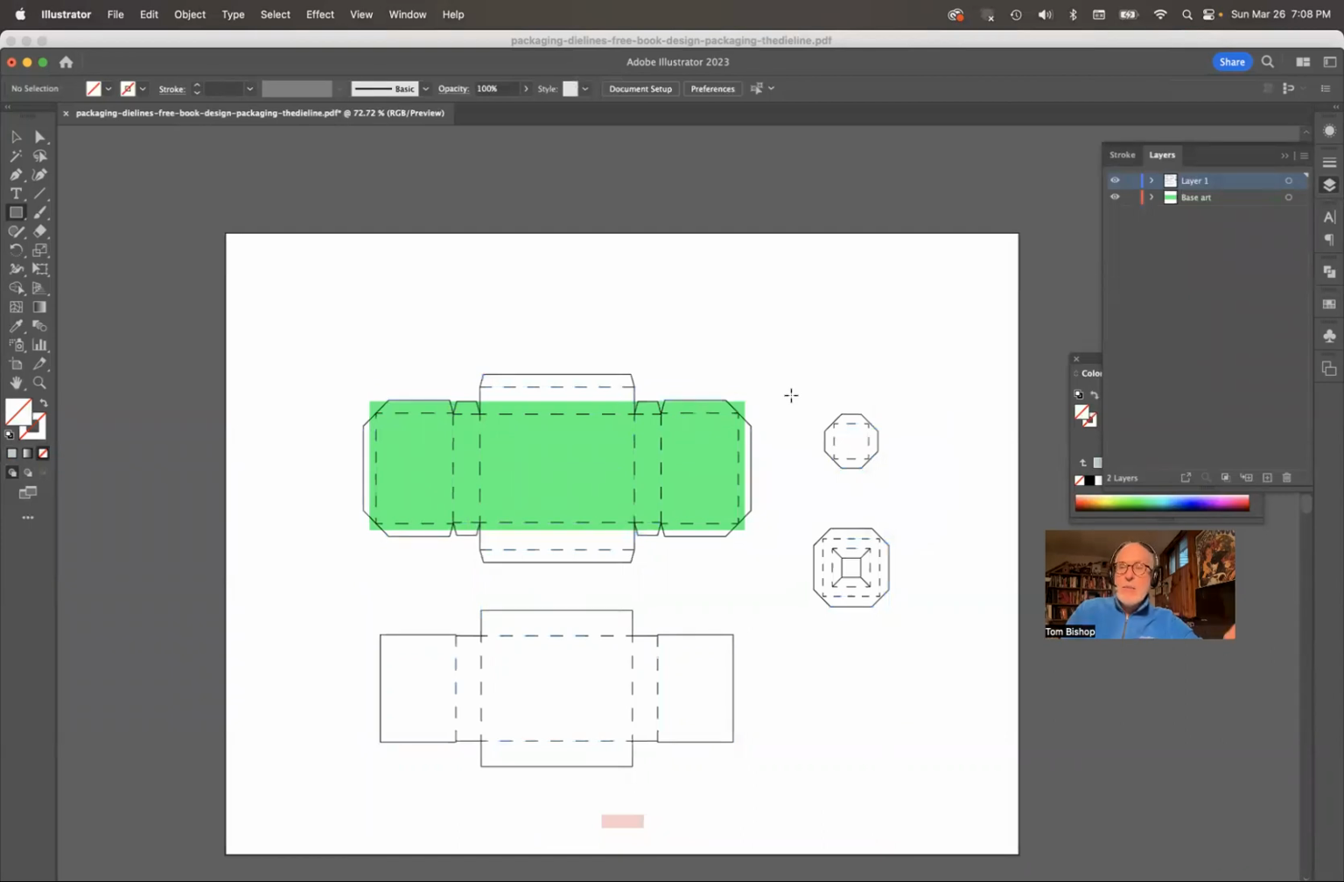So now I've got the ability to populate this package. It's blank, it's ready to go. The cut lines are solid, the fold lines are dashed, just exactly the way you want it. So then I can start putting my color in here on the base art.